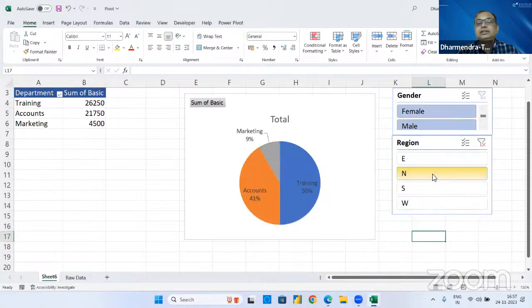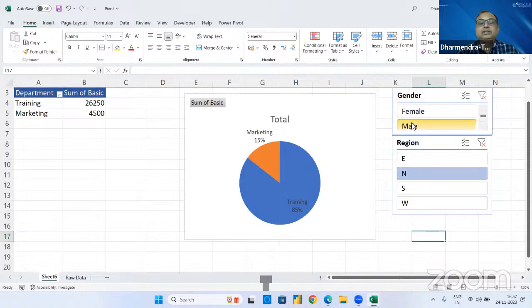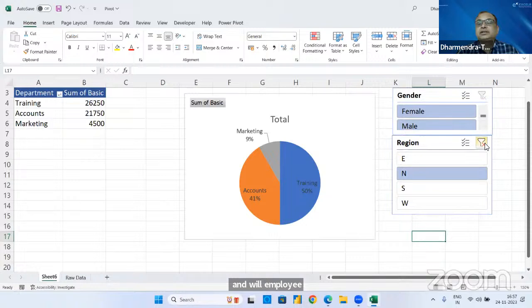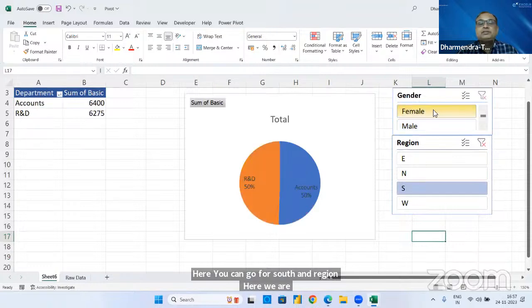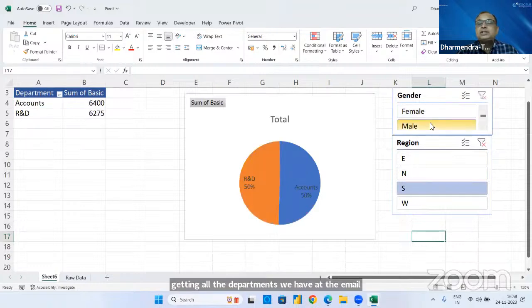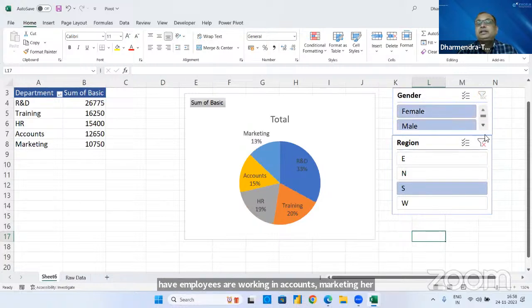What about the Northern region we have? We have three departments, training, accounts, and marketing, where female employees are working in accounts and male employees are working in marketing and training in Northern region right now. Here you can go for Southern region. Here we are getting all the departments, where the female employees are working in R&D and accounts, and male employees are working in accounts, marketing, HR, R&D, and training. So this is the way you can filter your data.